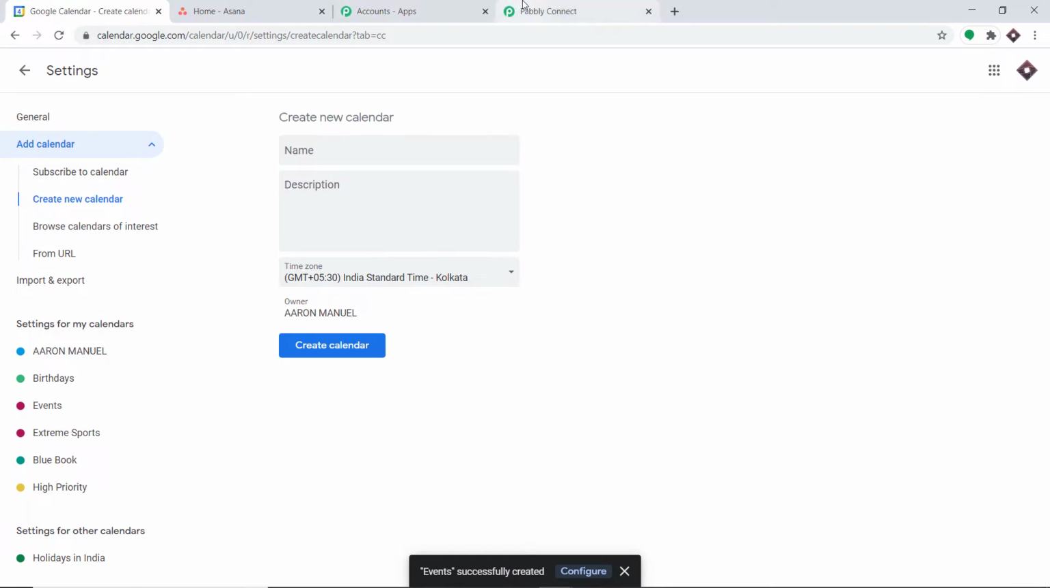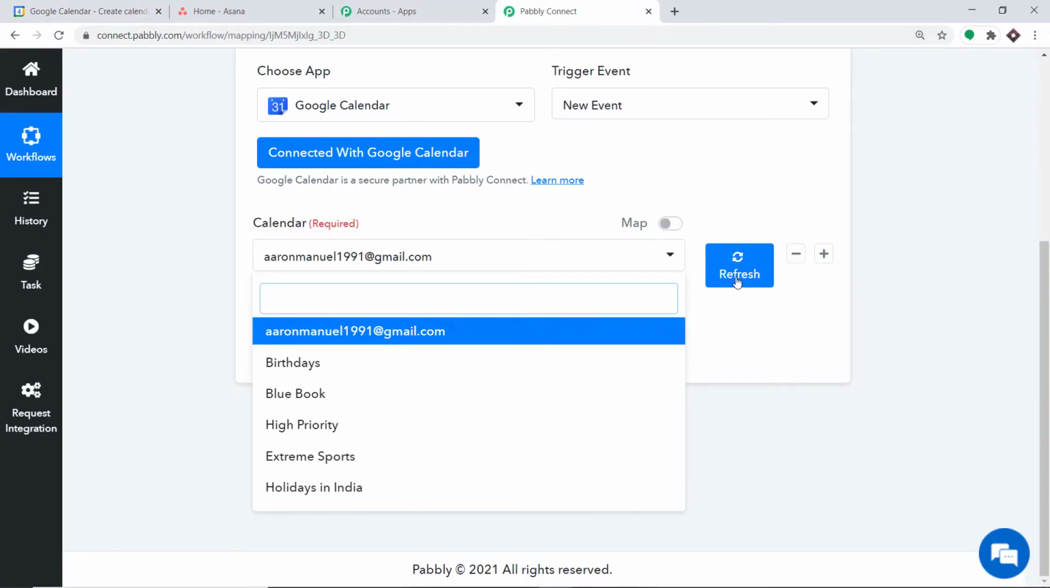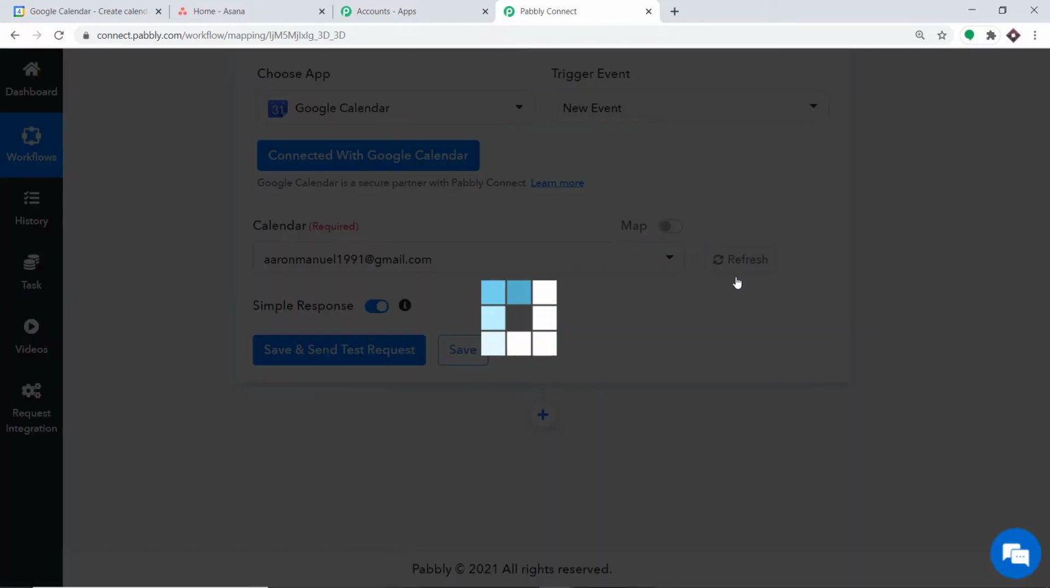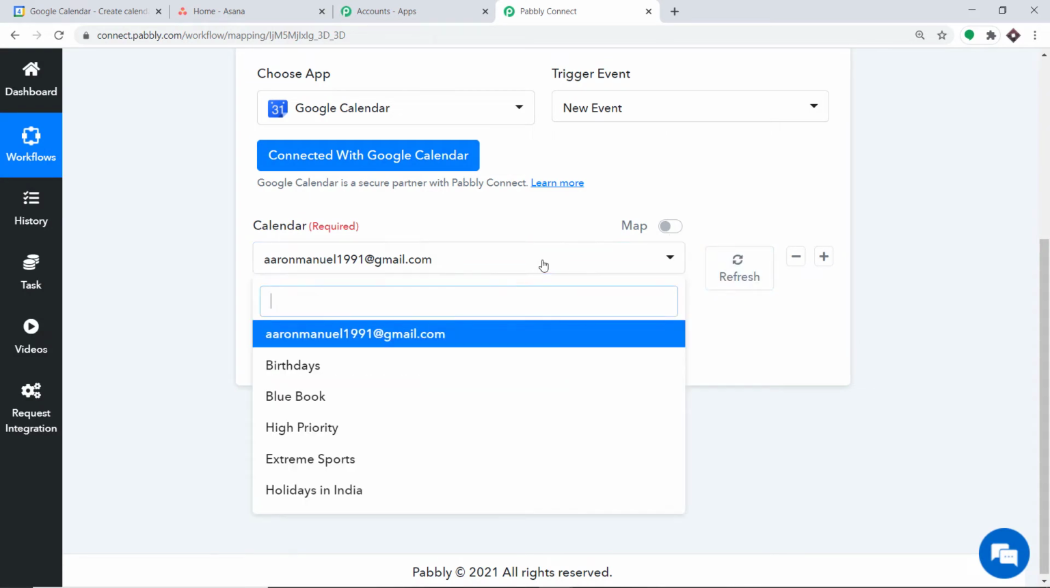So what I'm going to do here is I'm just going to refresh this. When I refresh this, you can expect to find a calendar called events in the drop down. This is because we have thoroughly integrated Google Calendar to Pabbly Connect. Any variation or any new data that is inserted into Google Calendar will be reflected in Pabbly Connect. So let me refresh this. Okay, so as you can see in the drop down, let me refresh this.